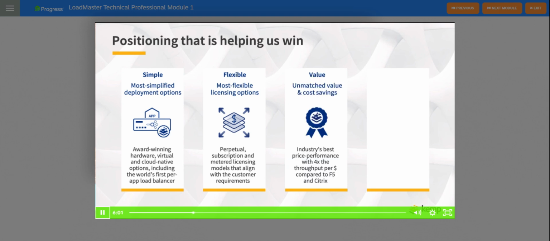Value. Unmatched value and cost savings. When it comes to the competitors in this space, brands such as F5 and Citrix have a significantly higher cost of acquiring and owning the technology. As a load balancer of choice, which is fast becoming the enterprise standard, Kemp can really compete both at the functional layer as well as at the TCO level.